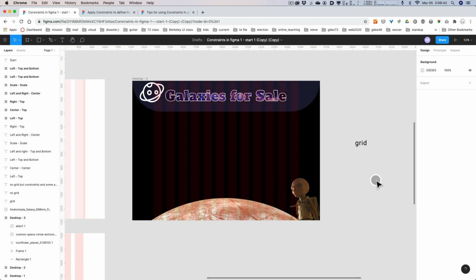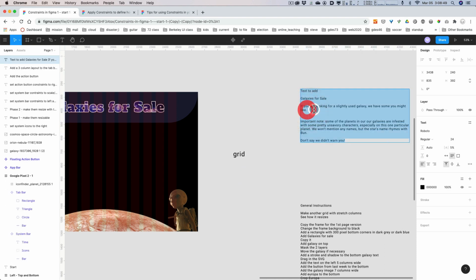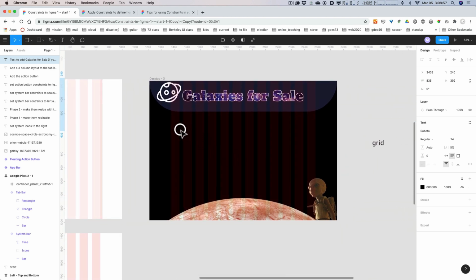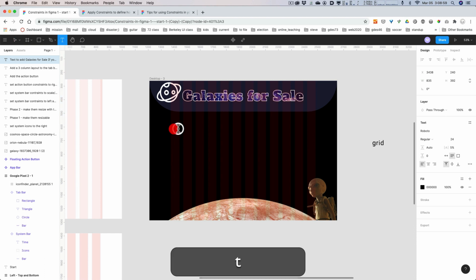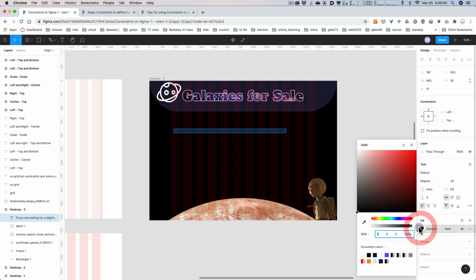So now we're gonna add the rest of our text. So that's over here on the right. Go ahead and copy this where it says if you're looking for a slightly used galaxy, blah, blah, blah. So I'm gonna copy that. And I'm gonna go over here and hit T on my keyboard and then paste. And we're gonna have to change this to white right away. So I'm gonna change the fill to white.